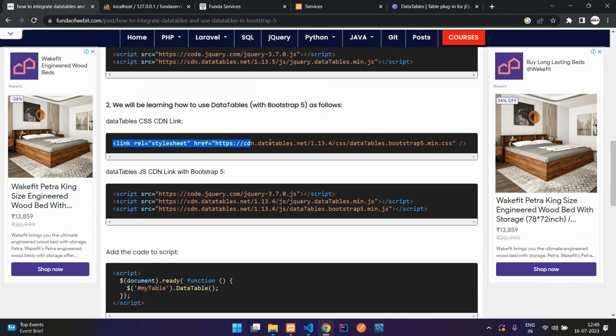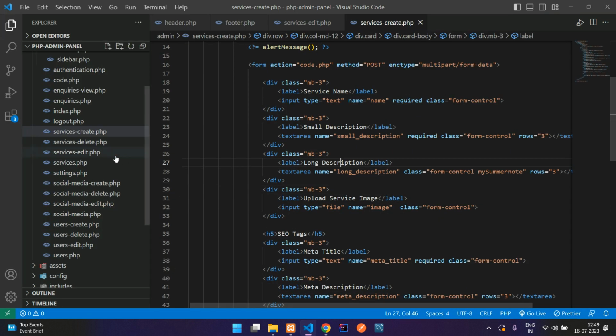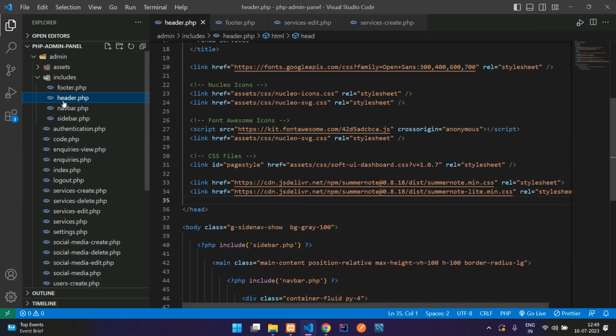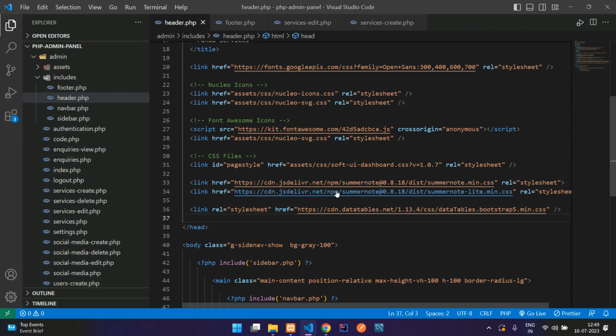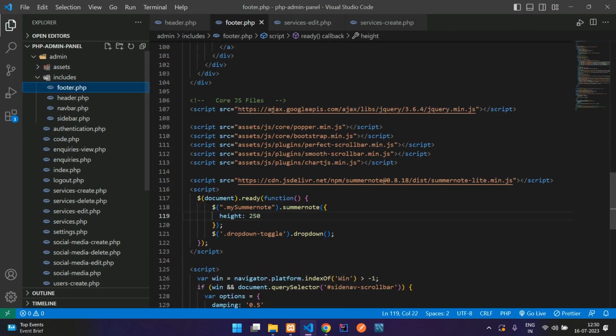So now guys, let us copy this CDN CSS link, copy and get back. So first we need to go to our admin includes. Inside the header.php we'll be pasting our data table CDN link. Done. And now let's go to footer, add the script tag.